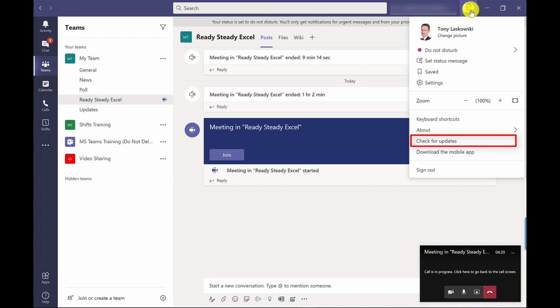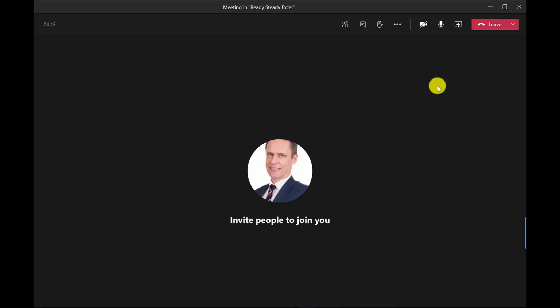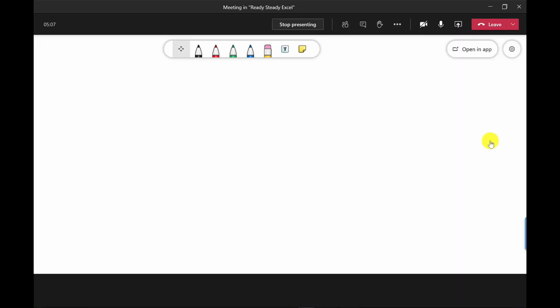Currently, this new meeting experience is only available in Windows 10. You don't have to have the new meeting experience to be able to share a whiteboard. You can do it on the standard option. So let's start sharing. If I click on this icon here, and I select whiteboard, this opens up a basic whiteboard.